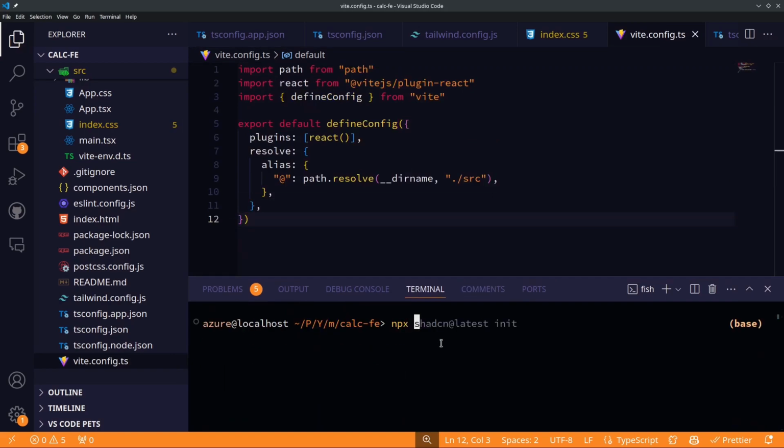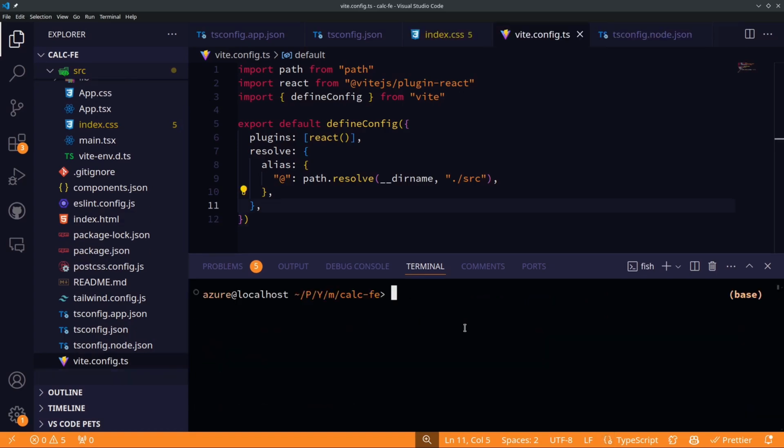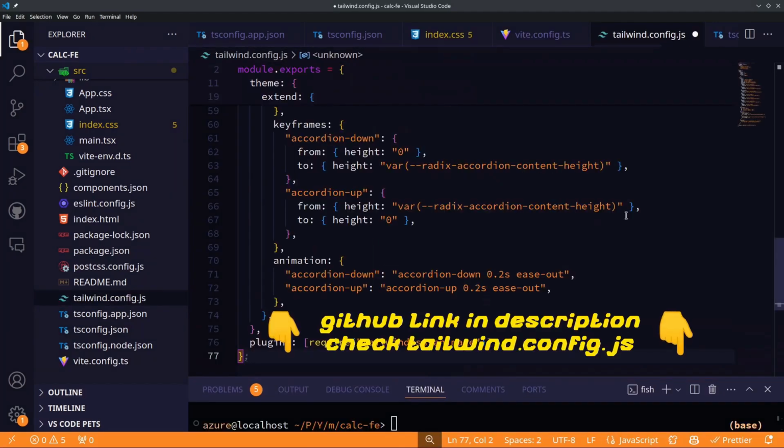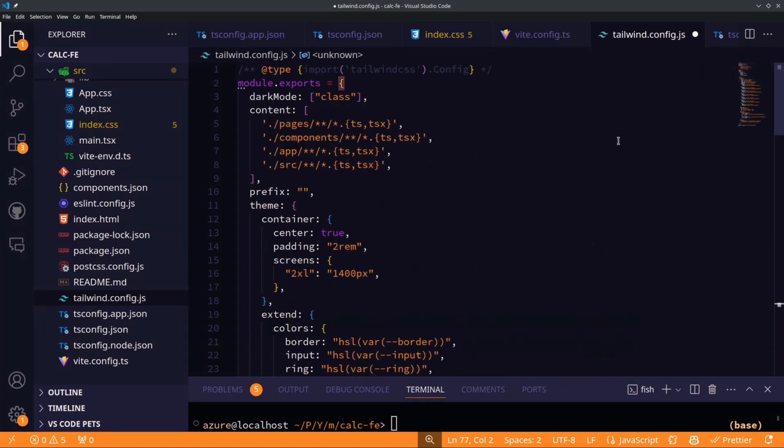Next thing, let's try adding a button using our shared scene component library. And that's done. Finally, we also need to edit our Tailwind config file. Get the link in description for our tailwind.config.js and copy paste that content in your file.